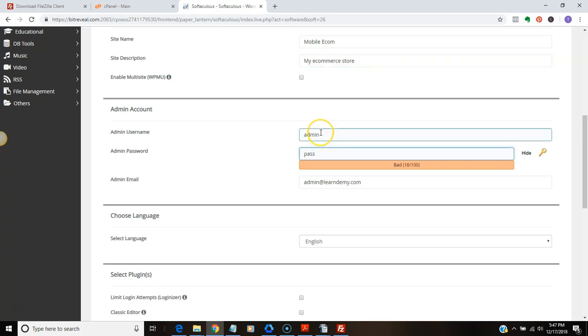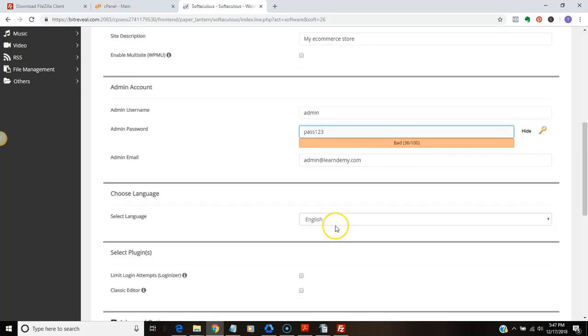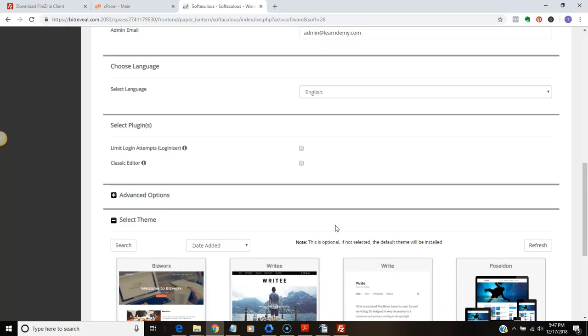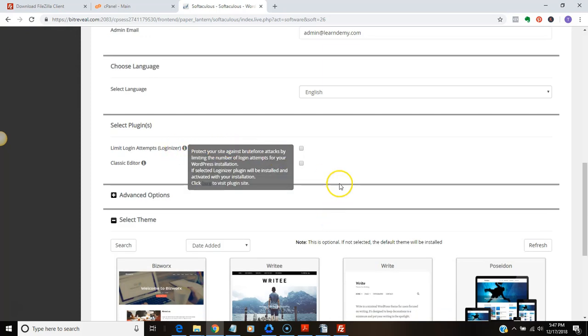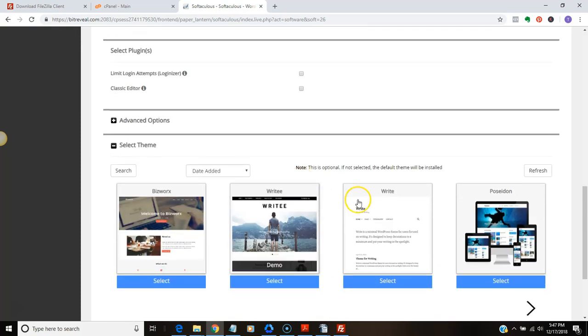I'm just going to call this username admin, and the password is pass123. You'll be creating a much better password and a username, and you're going to write those down and keep those safe so that you can log into WordPress in the future. Okay, and we're going to continue on. The language is English. We're not going to worry about any of this or advanced options.